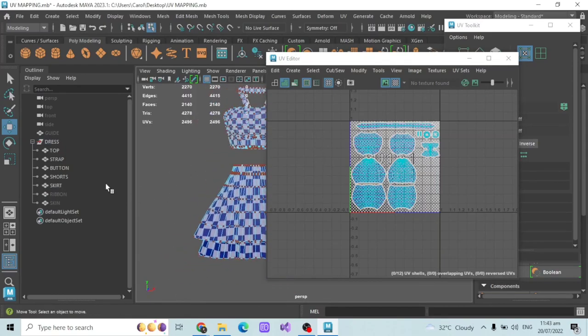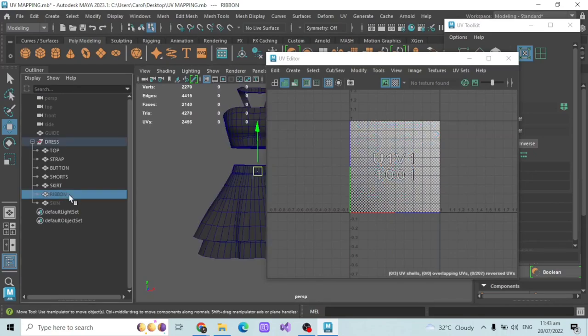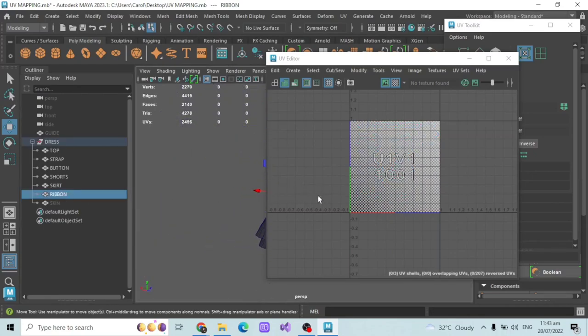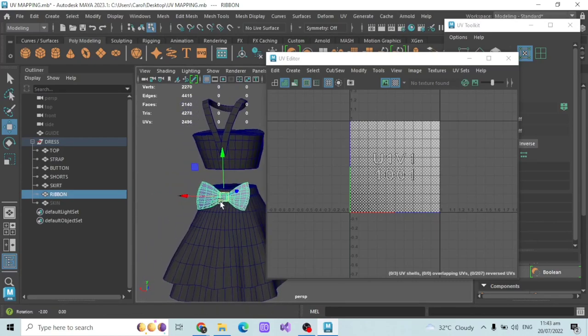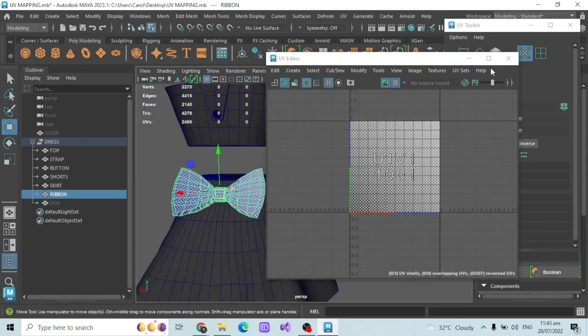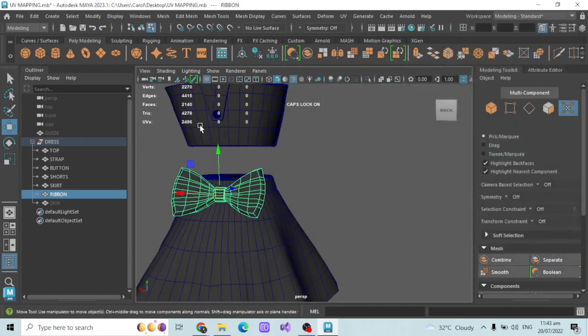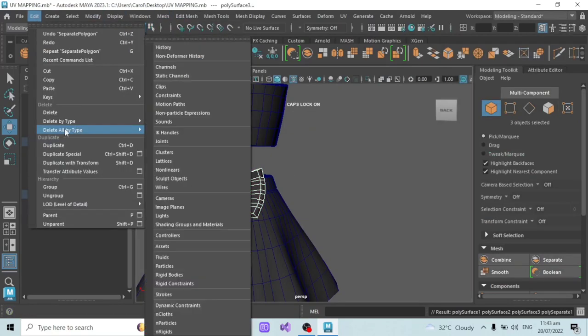So we only have one more item here, the ribbon. Same as what I did with the button earlier, since it comprises three separate objects combined together, I'm going to separate them first so I can UV map them properly.